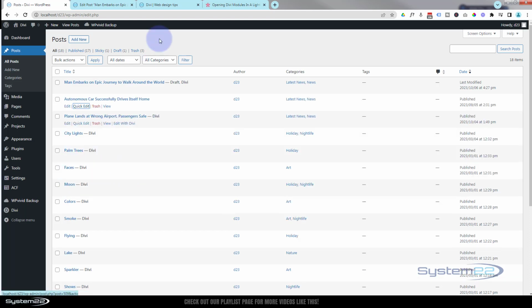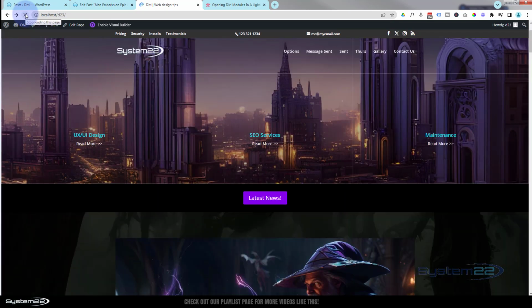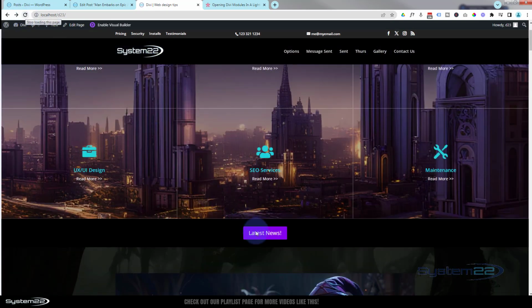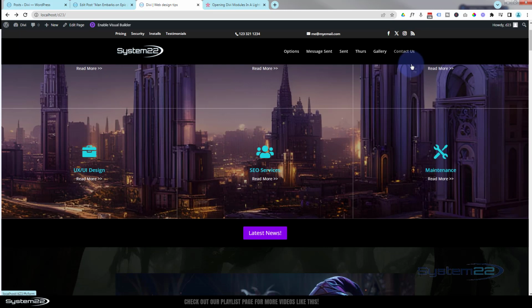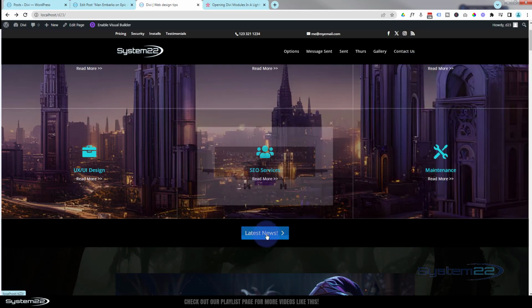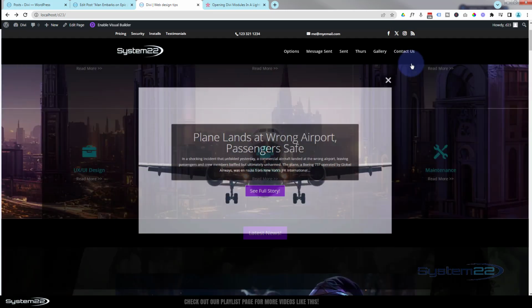Update. Now if we go back and refresh this page, go down and click the button, it's popped up with that different story. And every time you add a news story to your latest news categories, that's the one that's going to pop up here. And that's a really great little feature that I thought I'd share with you. So there you go, guys. There's how to pop up the latest news story with no plugin. Really easy to do, great little feature.